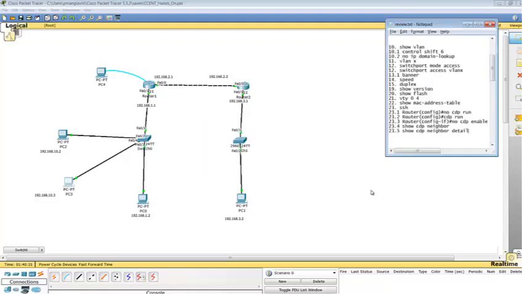CCENT ICND1 Part 3. So what I've added here is two more machines on switch 0, 192.168.10.2 and 10.3. And notice there on PC4 we have a rollover cable plugged into the serial port on the computer to the console port on the device, router 1.